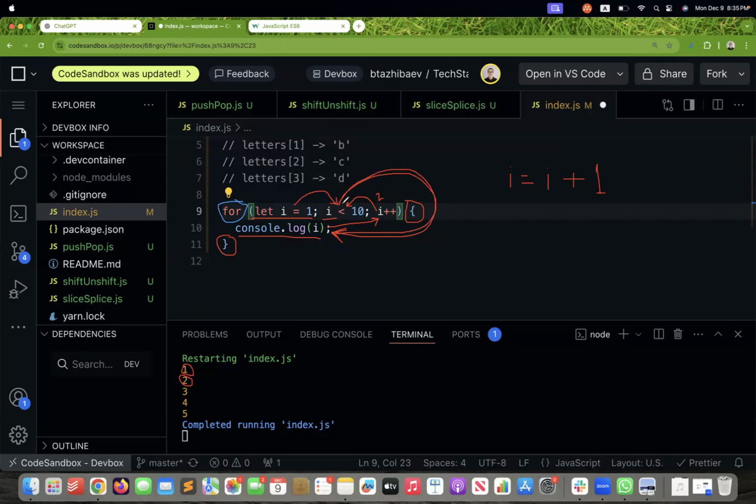At 10, this will become false, and we will not go inside the body of the for loop. At 10, this will be terminated. Okay, clear.